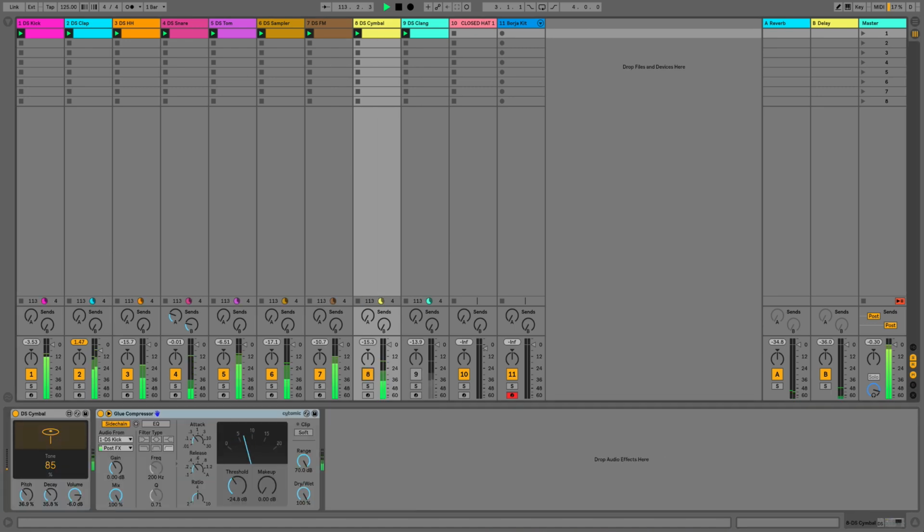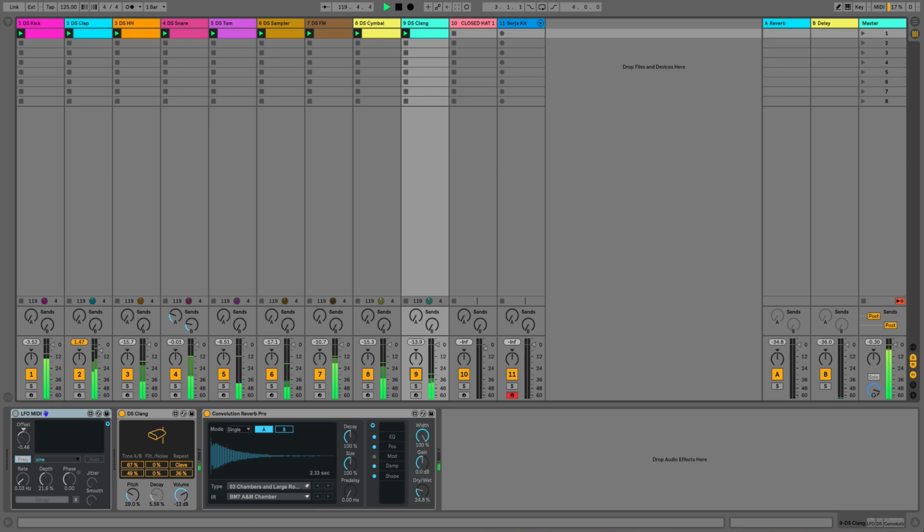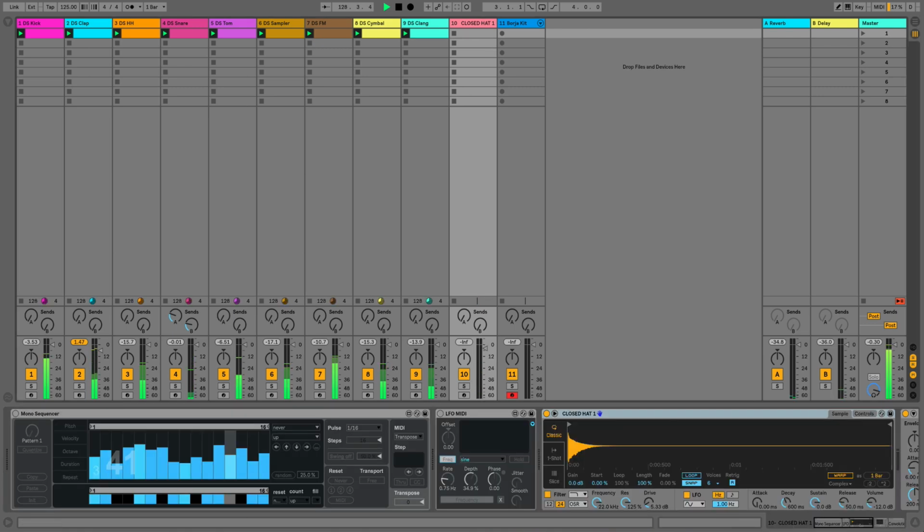Next up, we've got some cymbals. I'm just using this with a side chain to give our top end a bit of a shimmer. Next up, we've got the drum synth clang, and I'm going to use this along with the Convolution Reverb Pro, which is one of my favourite reverbs. And we're going to use this to give a bit of depth to our mix now, and we're also going to modulate the drum synth clang with an LFO.